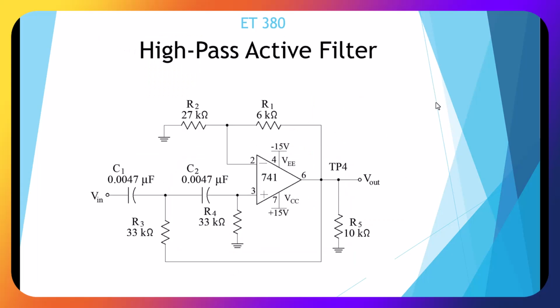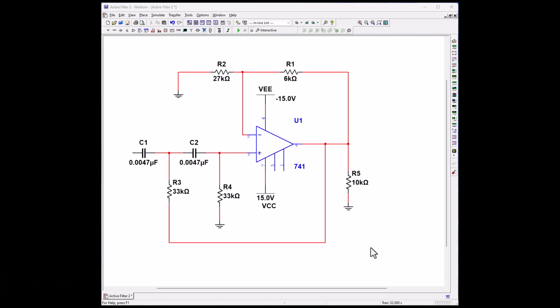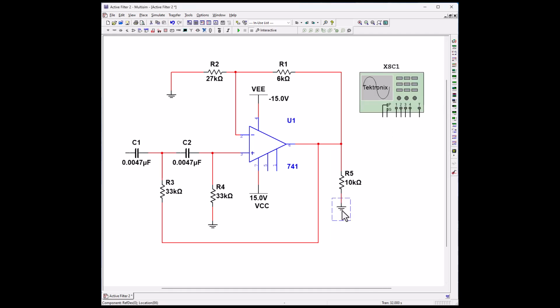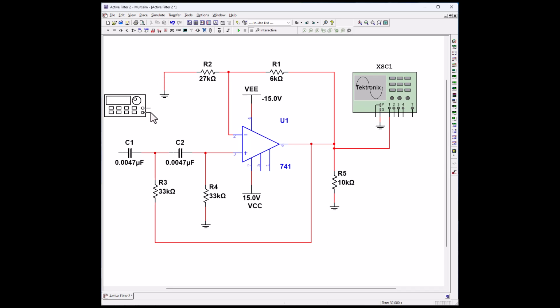Here's our circuit for our high-pass active filter, and let's take a look at it in Multisim. Here's our high-pass circuit in Multisim, and let's go ahead and add our Tektronix oscilloscope. We need a ground. And let's go ahead and tie in our scope. And we need our Agilent function generator. Good. Let's start our simulation.